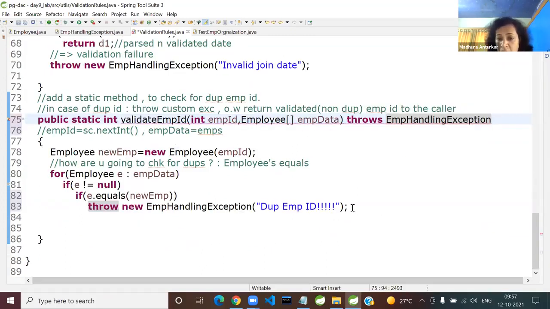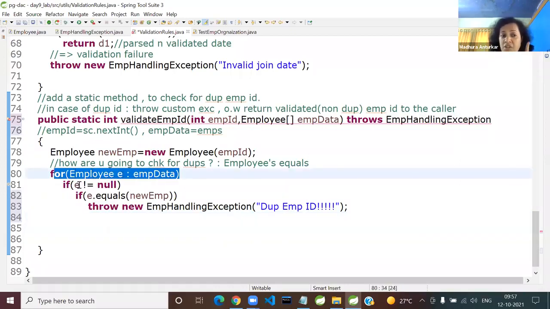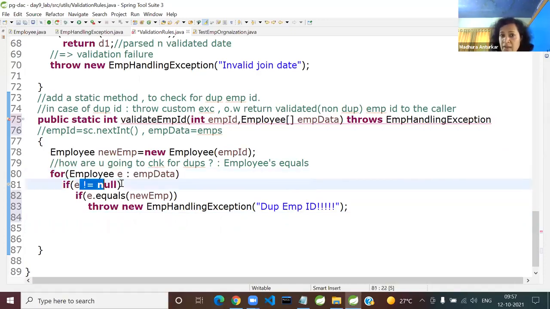And now, if the control comes to the next line, see the code. We are iterating over the entire array. We are checking if it is not equal to null. And if the equals method returns true, in employee class's equals method, that means a duplicate ID has been found. So we are throwing the custom exception. The method aborts. But if the control comes to this line, what does it imply?